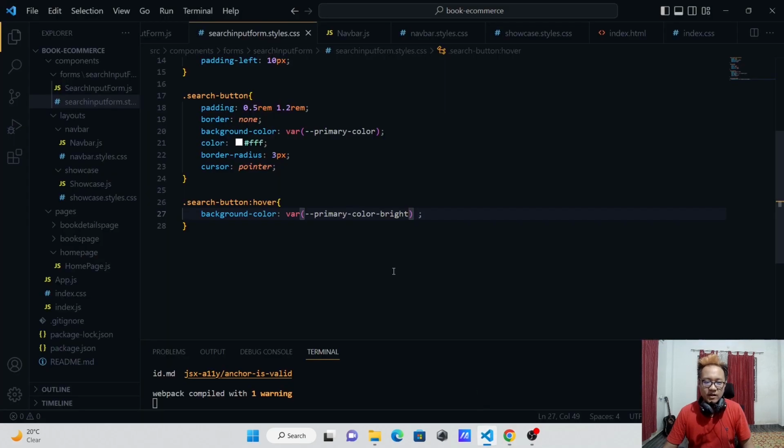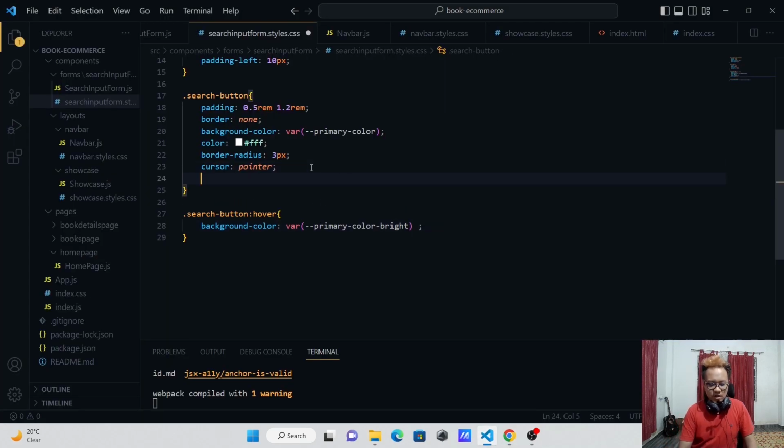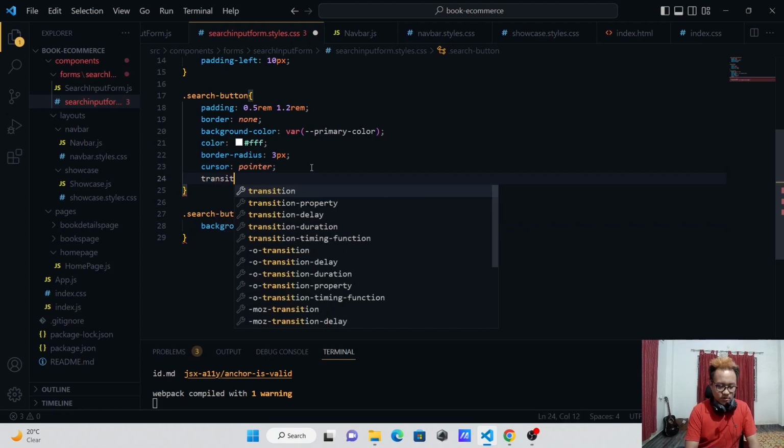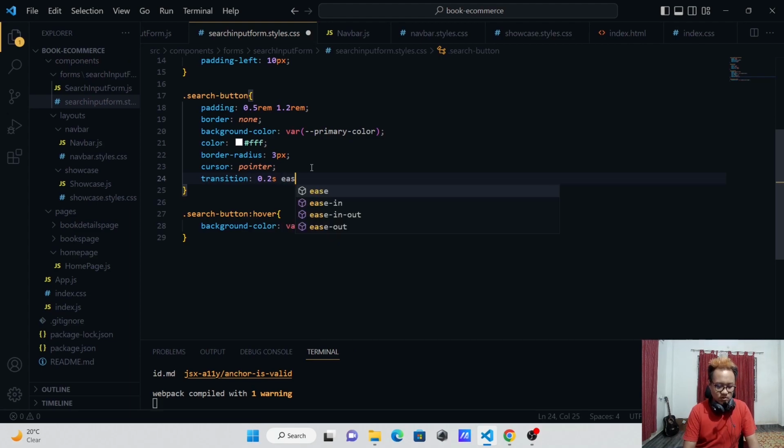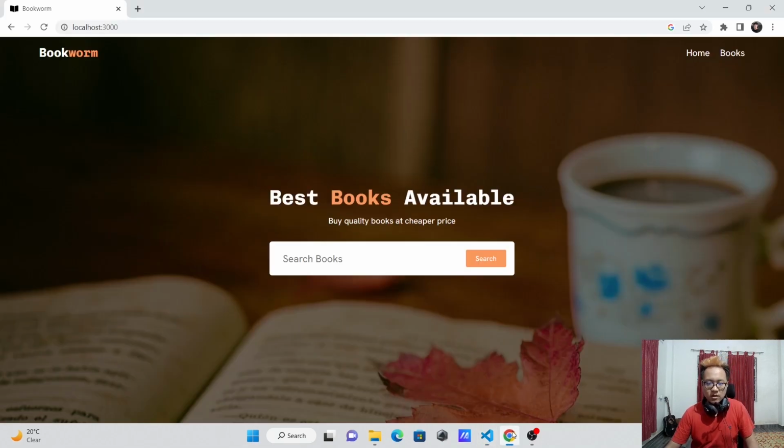So let's go back, and in our search button, let's add a transition of 0.2 seconds, and let's add a property of ease-in. So ease-in, let's save that and see how this works. Okay, this is much better than the previous one.